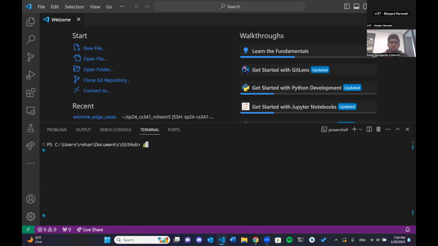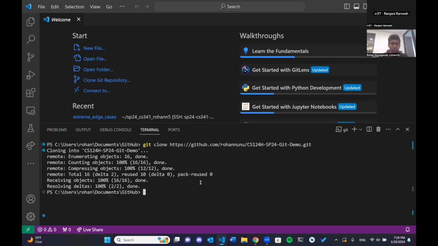So this is where I want to clone my repository. So I'm going to do the clone command. I'm going to do git clone, and I'm just going to paste the repository link here. It's going to take a second to clone. Awesome. So now it is done cloning.